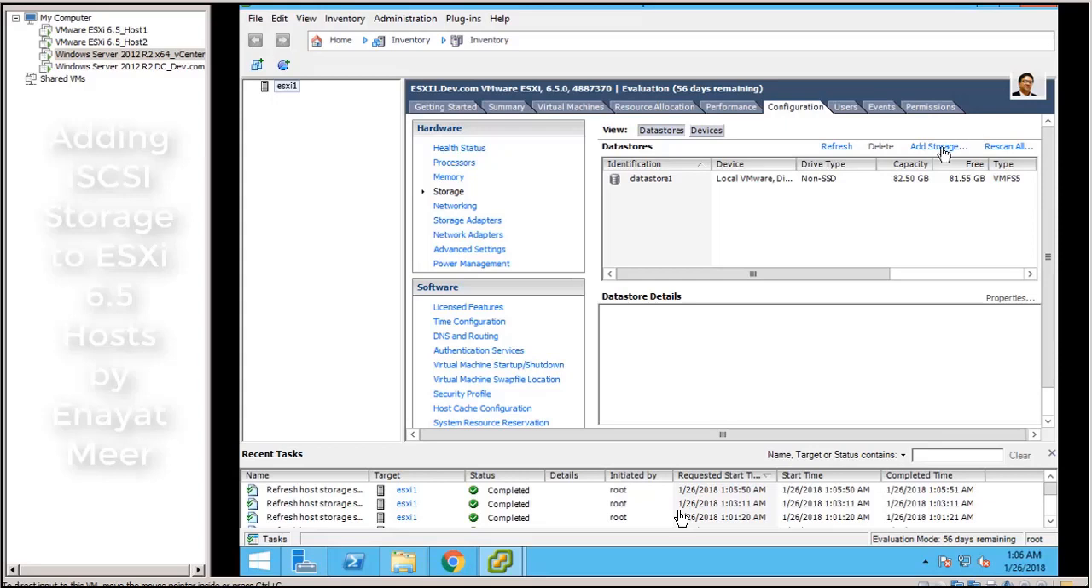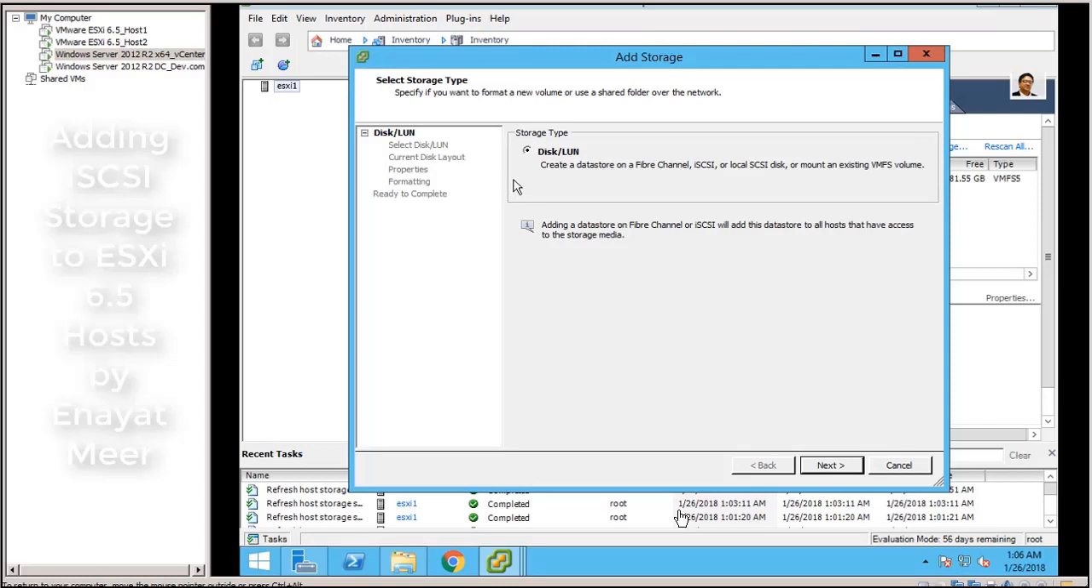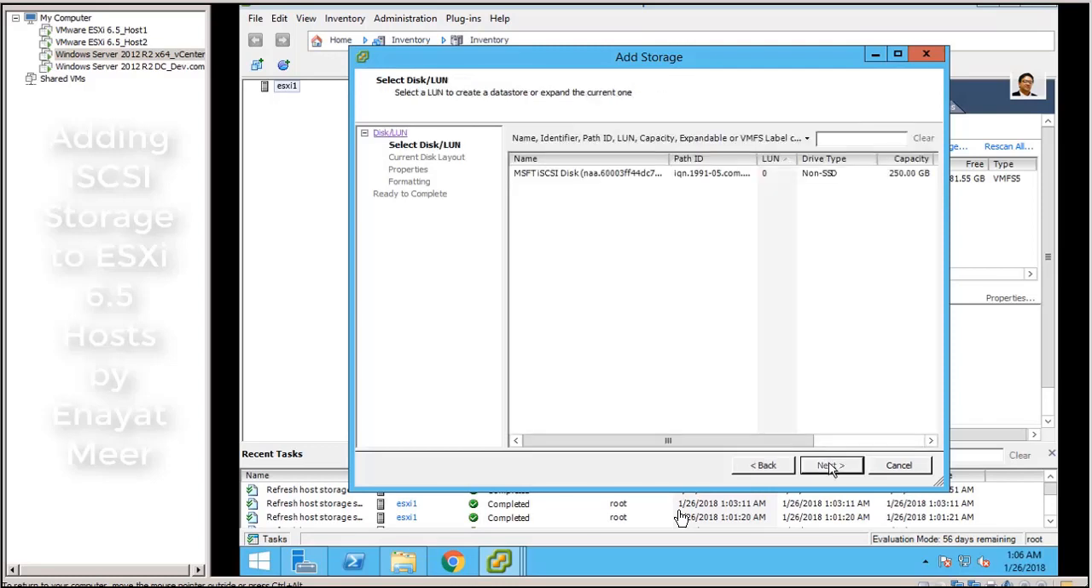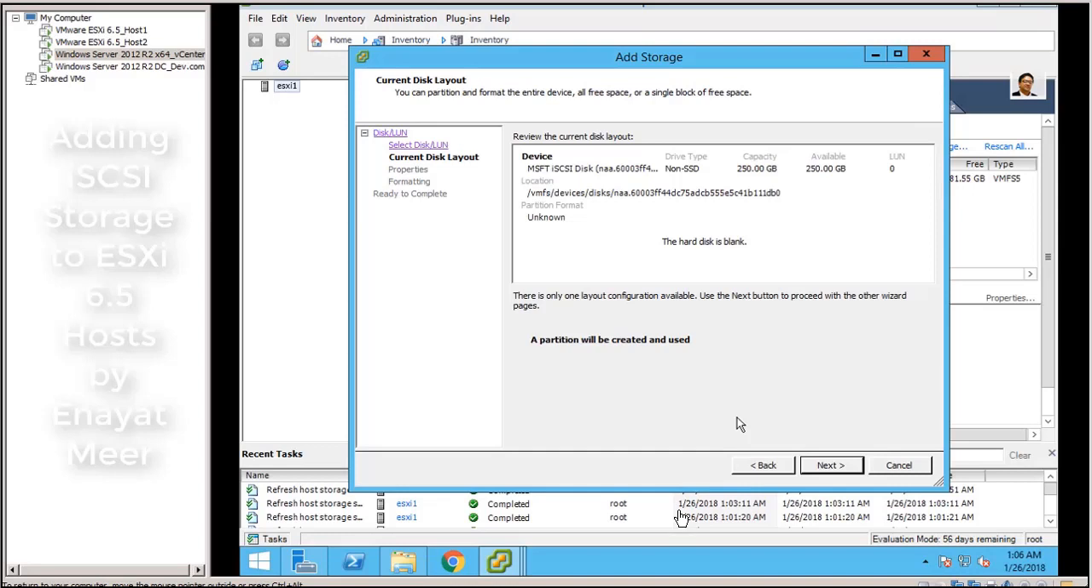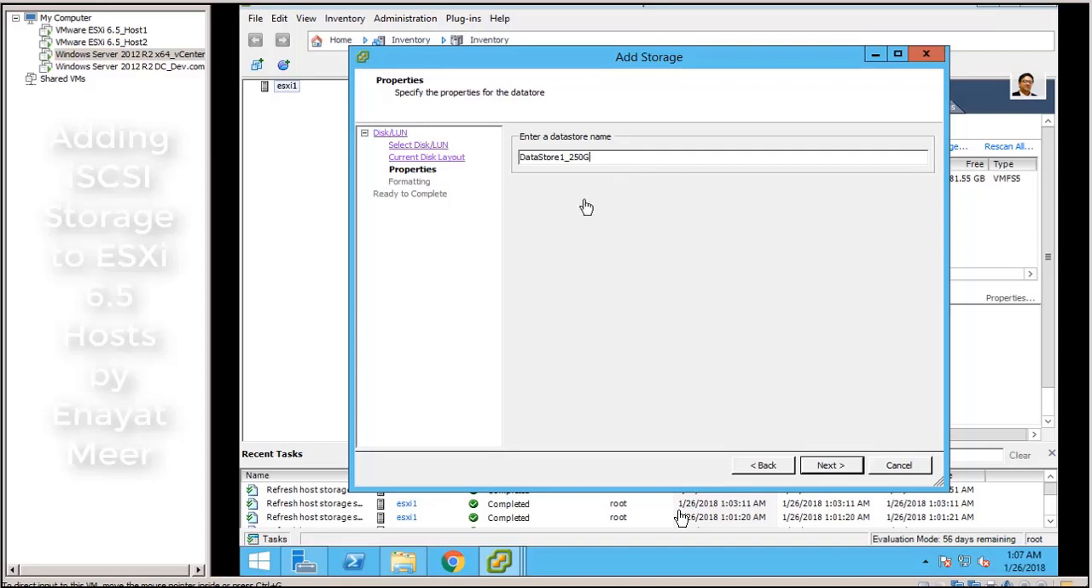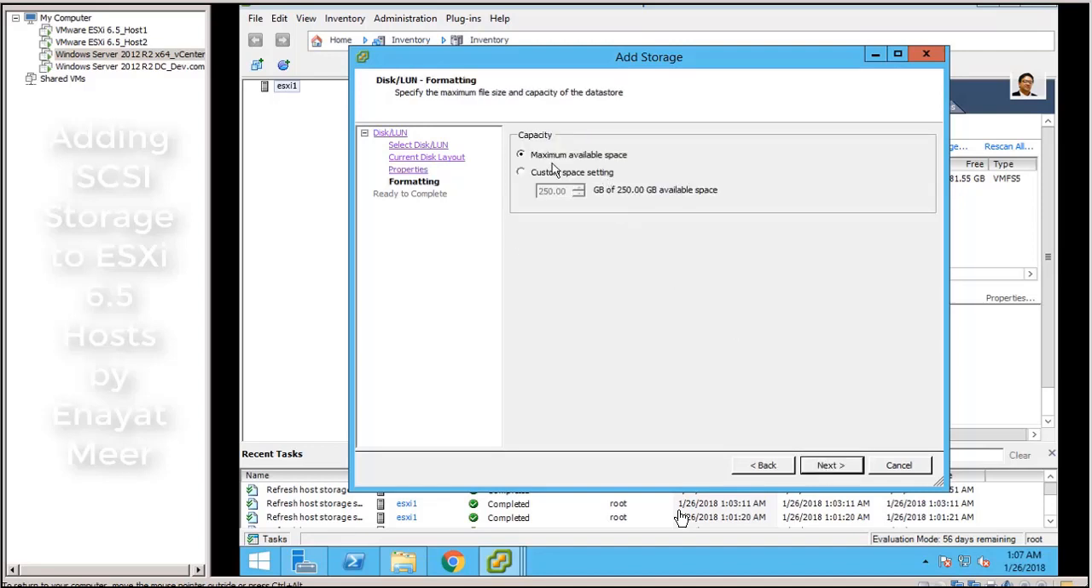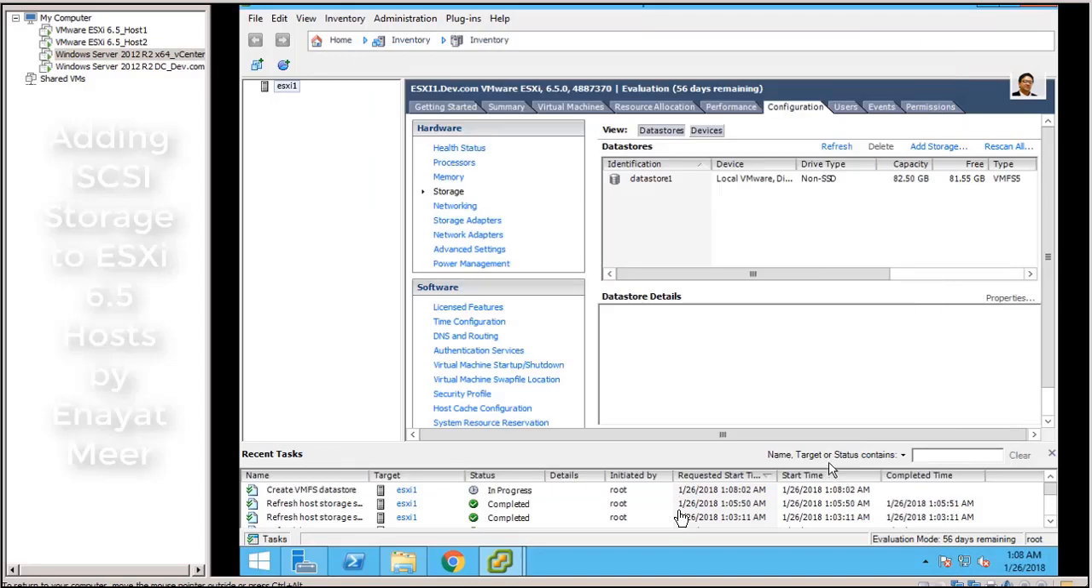So we do have the add storage option now under my storage. You can see the disk or logical unit number option. You select the 250 GB logical unit number over the disk and click on next. Here you provide a name. I am providing Datastore1_250G. Now you can use a customized space or the maximum. So I am using the maximum, and finish.